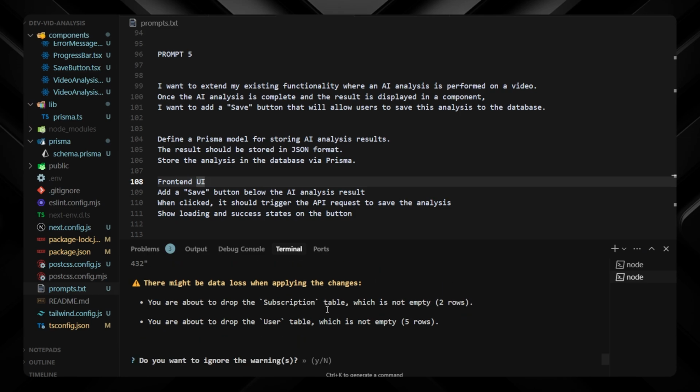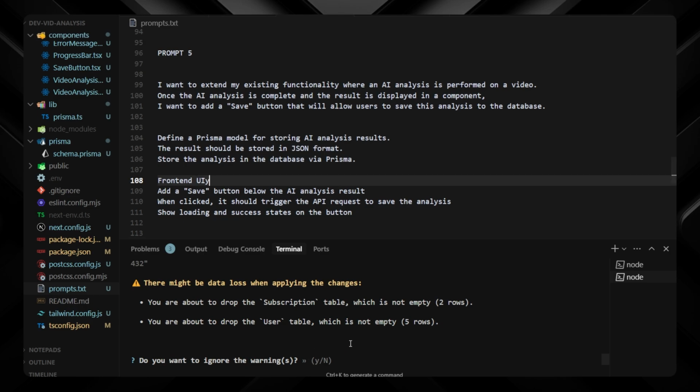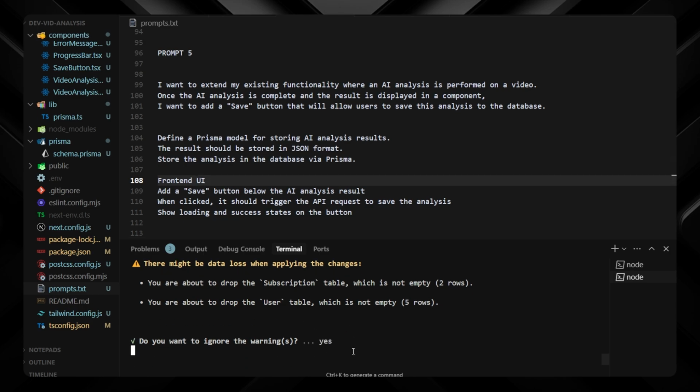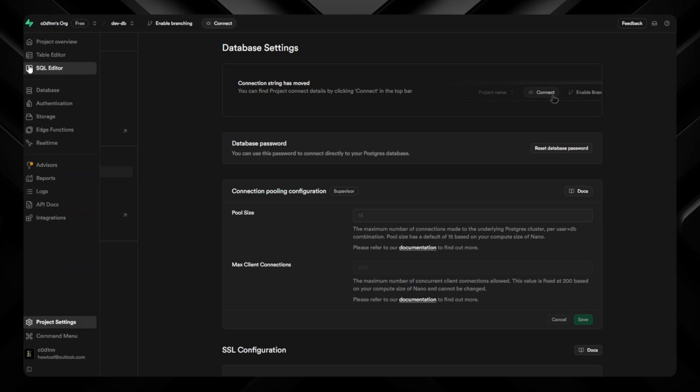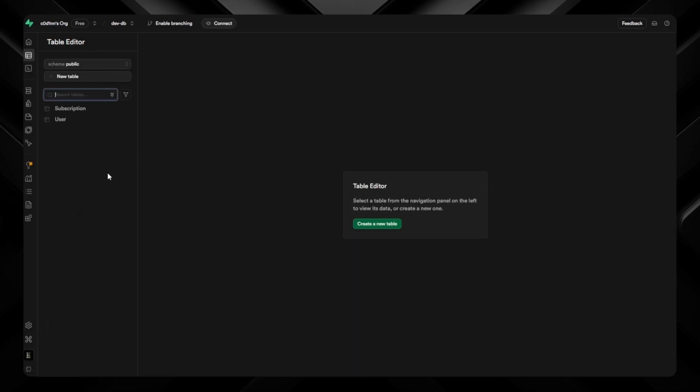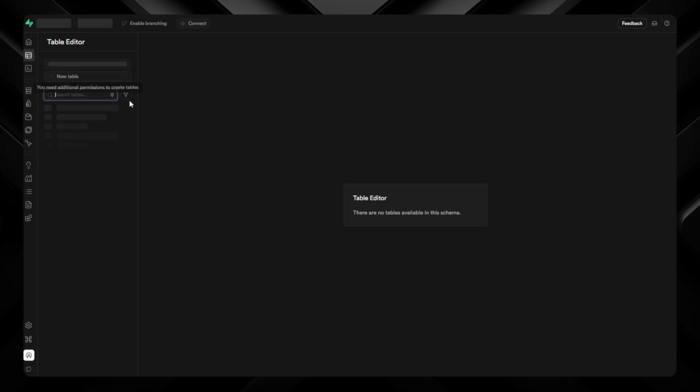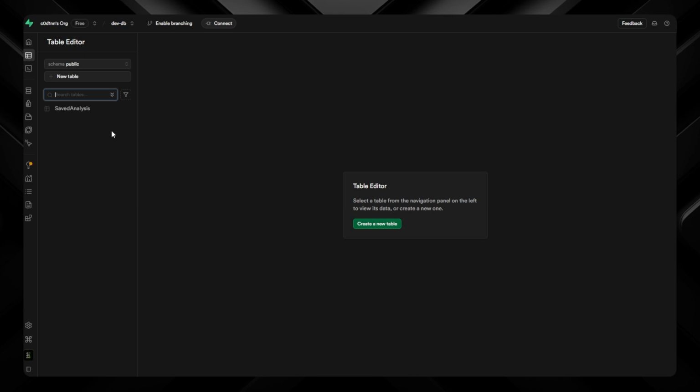If you are testing this and there is already some data in your table, in my case it's subscription and user, it will ask you if it can rewrite these changes, otherwise it won't be able to push it. So I will just accept it because I can lose all the data. It was just for testing purposes, but be careful with this. Maybe if you tested it on another application, just make sure you won't delete all your data there, and you will create a new database instead of just pushing it to an existing one.